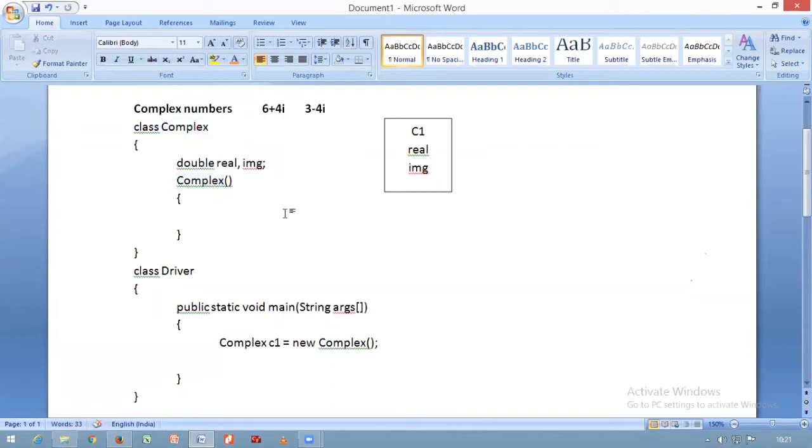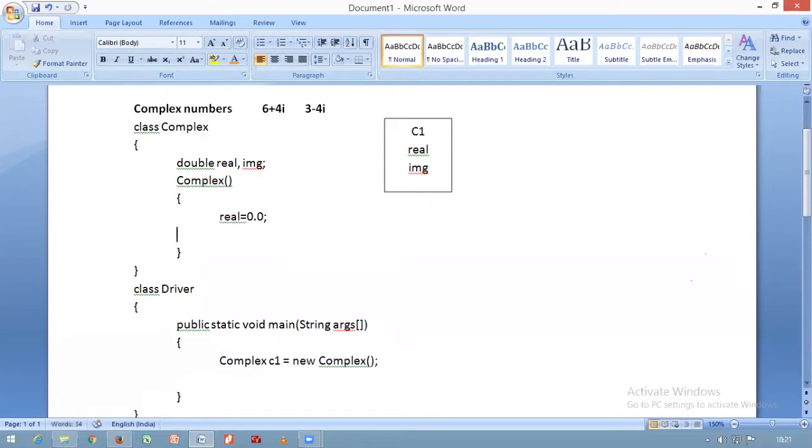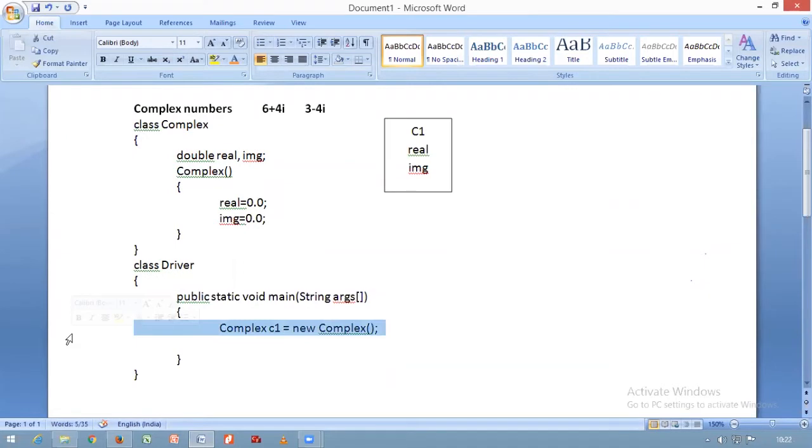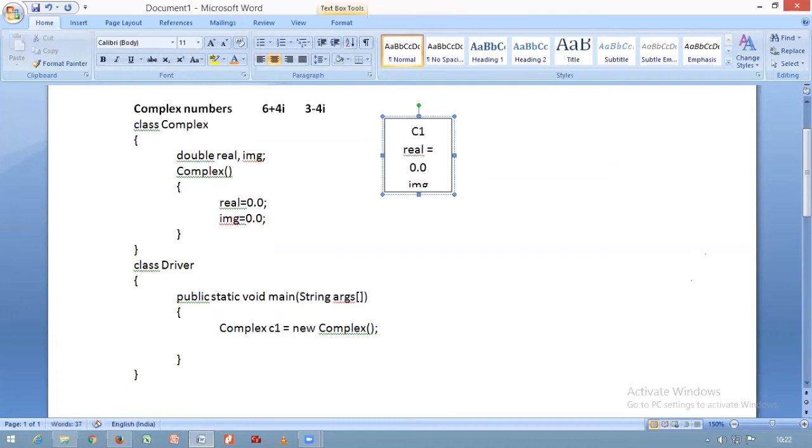Here you can give initial values. Real is equal to 0.0, imaginary is equal to 0.0. Whenever you create an object, this constructor will be called and the code inside the constructor will be executed. Now, what are the values of real and imaginary for C1? 0.0 and 0.0.